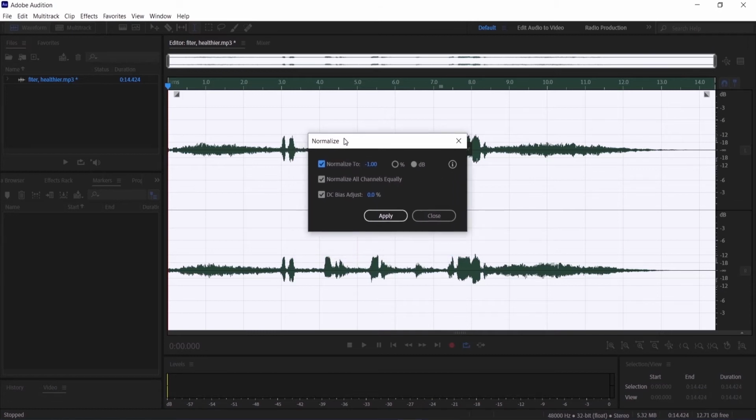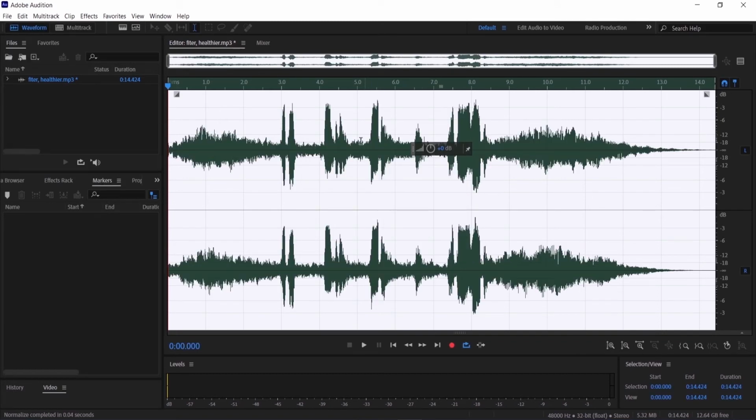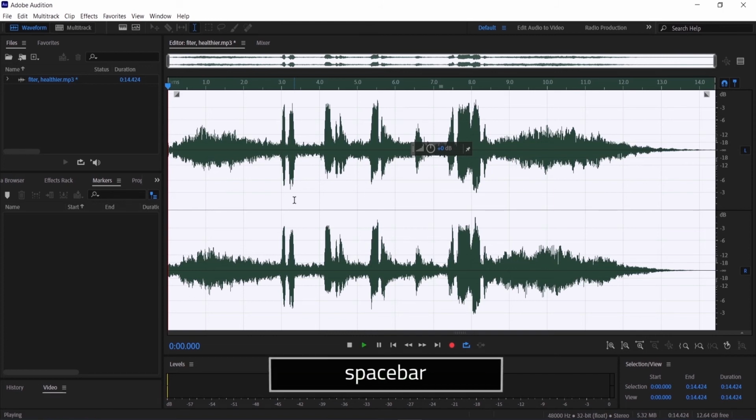So what we are going to do is to change from the percent to dB and go right here and change it to -1 dB, and that's what we want our audio to be. So this percentage of dB makes your audio volume as the highest, but at the same time it's not distorted. So we are going to click apply, and as you guys can see, the volume has been raised, and let's hear it now.